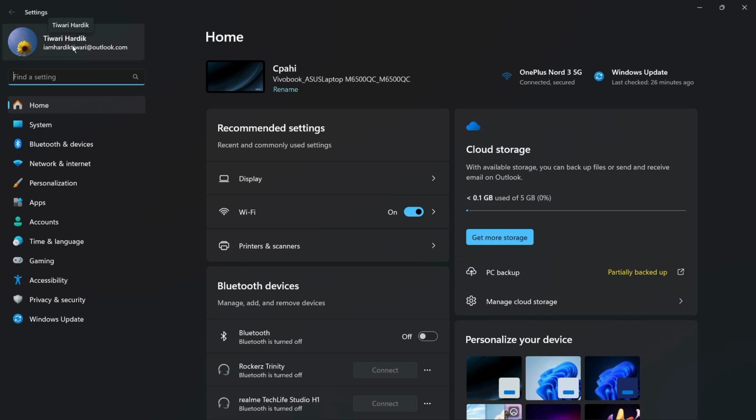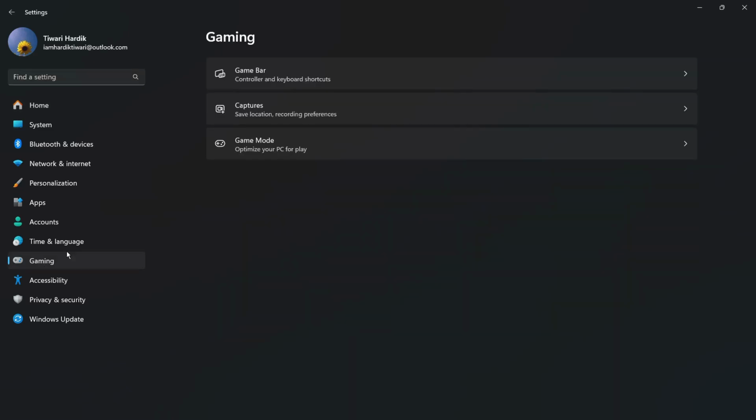Then under the settings page, you can see this particular separate tab of gaming right here on the left. So simply click onto this gaming tab and you will have three options. So you need to click onto this third and the last option that says game mode. Optimize your PC for play.